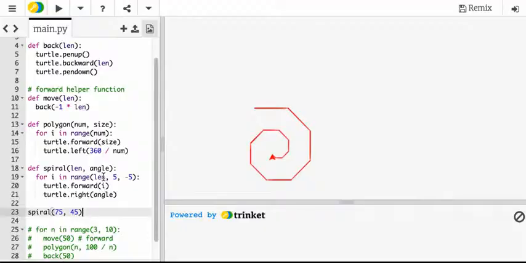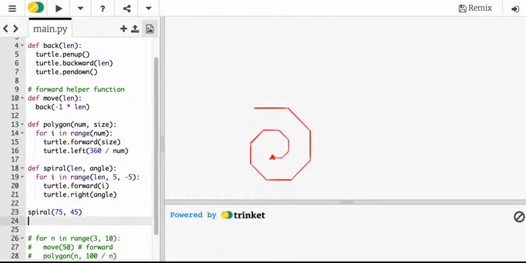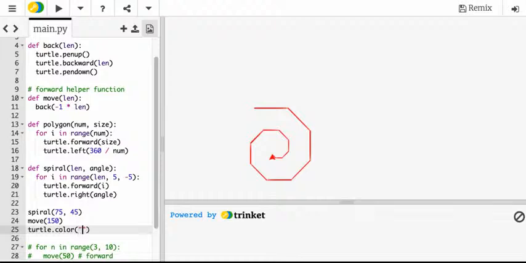Now, remember, the true test of a function is if you can call it in the same program with different parameters and you get different results that are correct. So we always need to test our functions more than once to really prove that they're generalizable and they're reusable in multiple situations. So what I'm going to do is I'm going to now move over. I'm going to take advantage of that move forward function that I have, and I'm going to make the color blue instead, just so in case they overlap, you can see them.